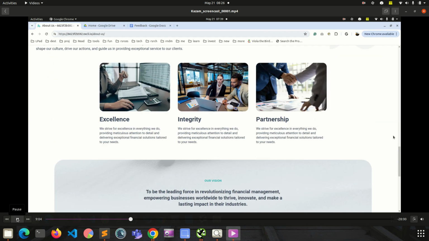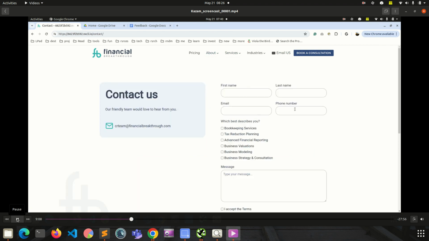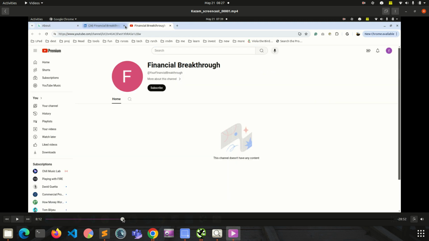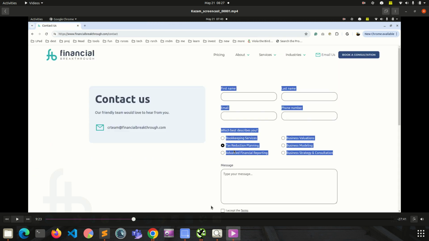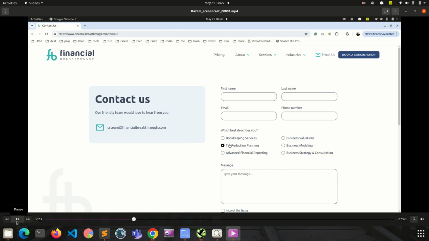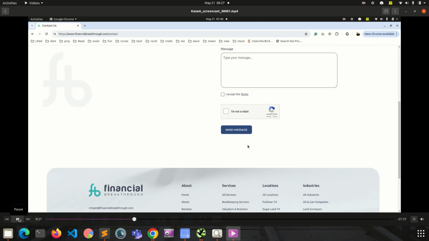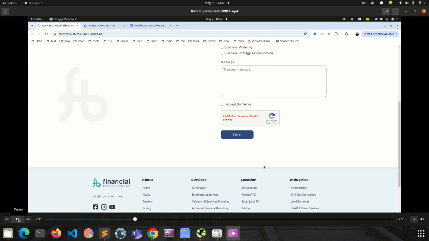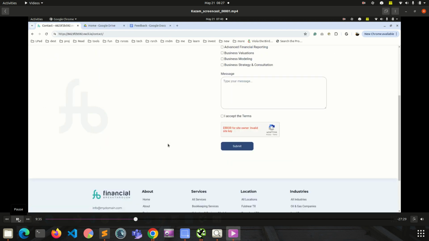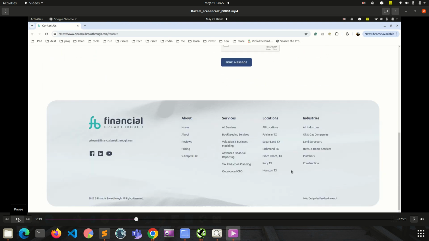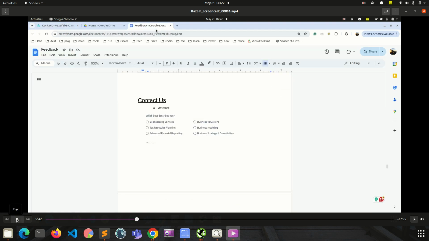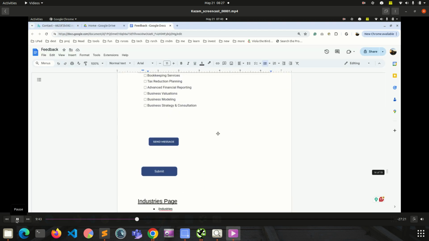So the contact page, there's a difference. On the original site, it's radio buttons, one option only, but on the clone site, it's checkboxes. And the alignment is different. It's 2 columns of radio buttons on the original, and here it's 1 column of checkboxes. If we can make it match the way it works and the look and feel, that'd be great.